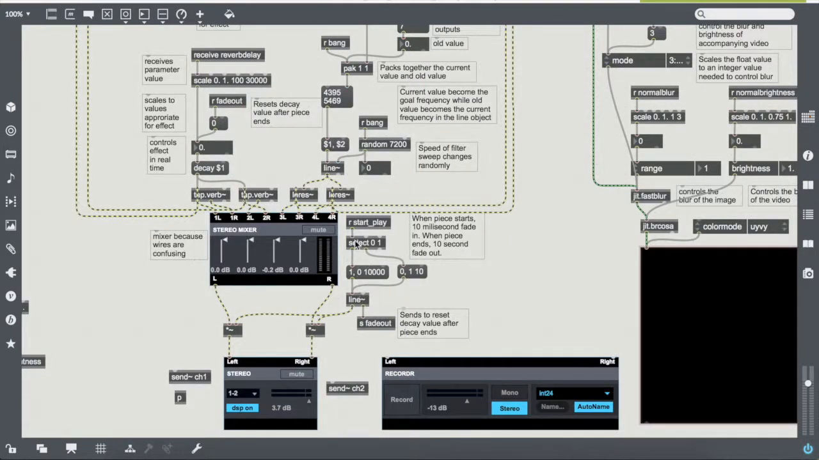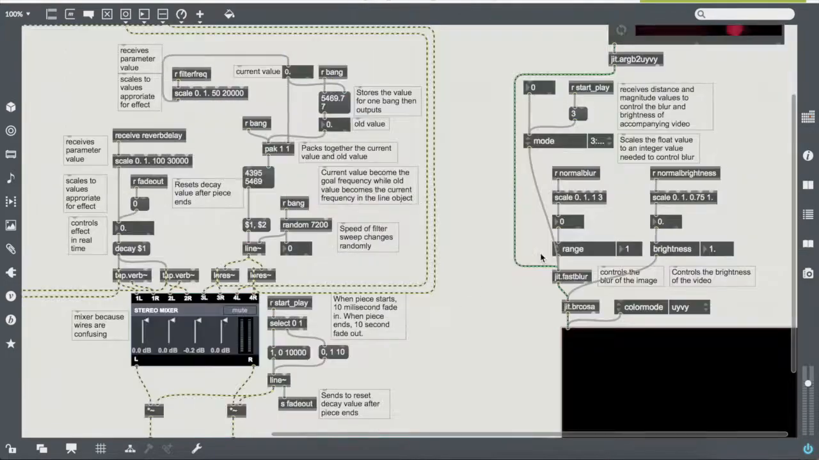I also included a fade in and fade out section. So with the select object, when the toggle is on, it sends a bang out to this box. So there's a 10 millisecond fade in, but then when the toggle is off, there's a 10-second fade out. And once the line object completes the sweep, it then sends a signal to the reverb decay to reset it, so that when you then restart the patch, there's no reverb continuing on from the last time.